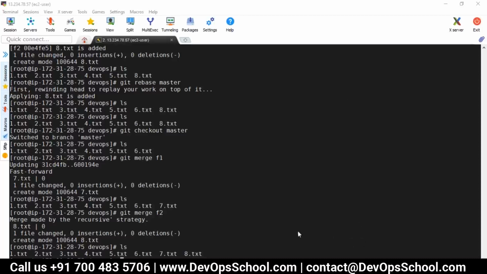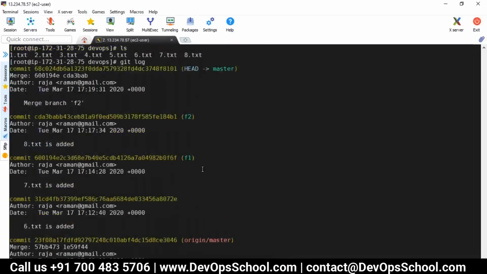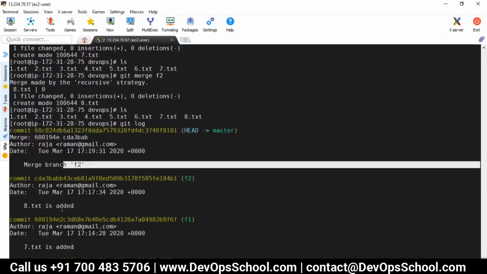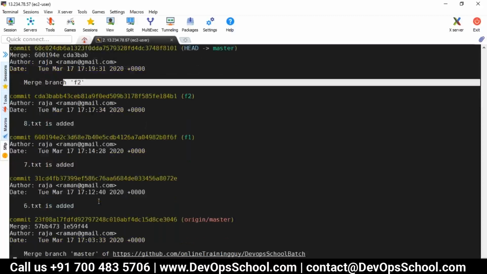So whenever you are doing the rebase, here we have done the git merge. Now if I say git log here, I'm in the master branch. So now you can see, all the merges happened. So if you see here, we have this commit, which is currently pointing to the master, merge with F2, right? And here the F1 merge happened, merge with the branch this, right?